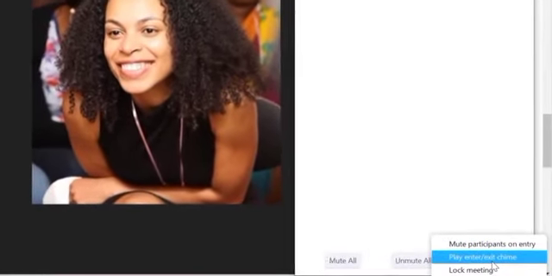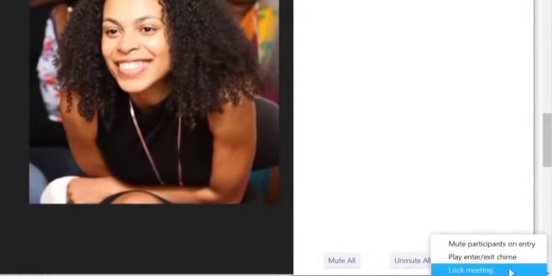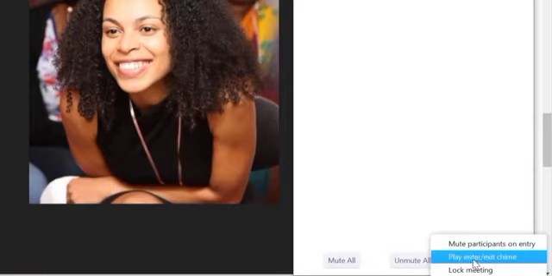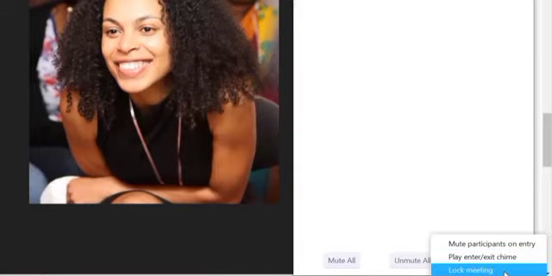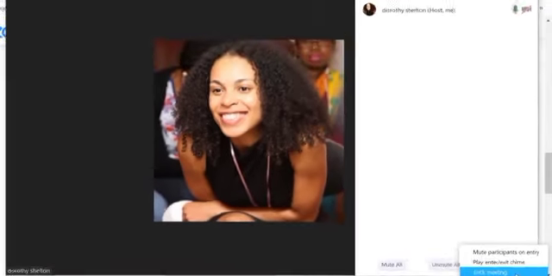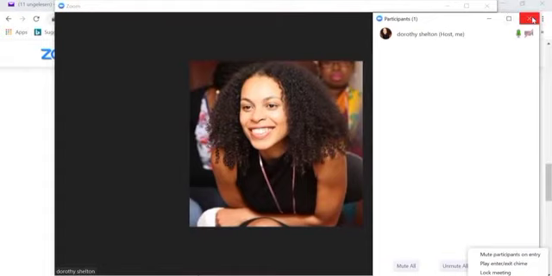and if I click on more again, we have some other features here. So for example, we can play an entry and exit chime. So this just means that there will be some kind of sound playing in the background when someone enters and leaves the meeting. When you're hosting your meeting and you lock the meeting, it means that no new participants can join the meeting even if they have the meeting ID and password. Alright, so I'm going to X out from here.